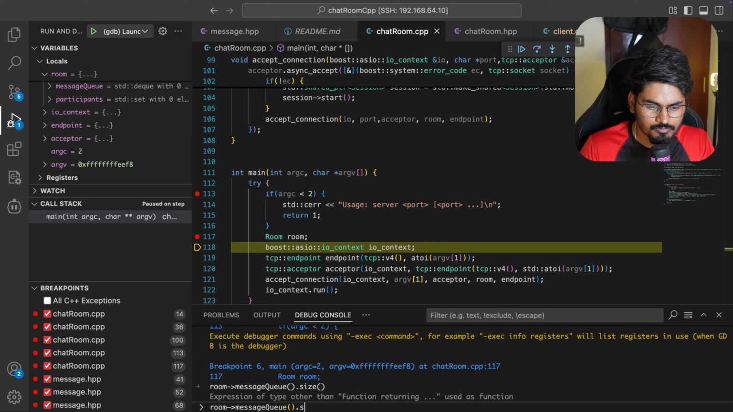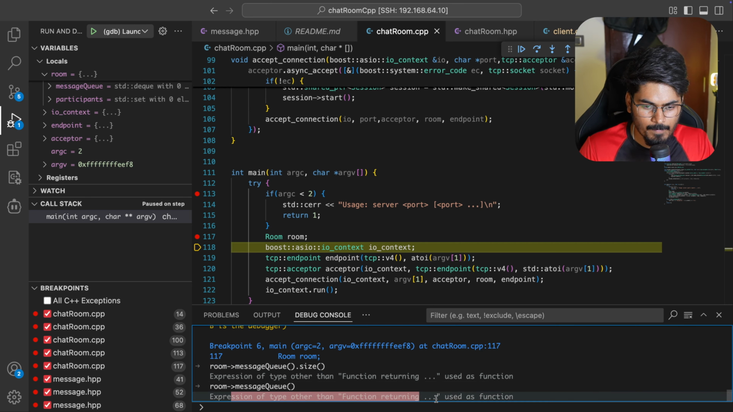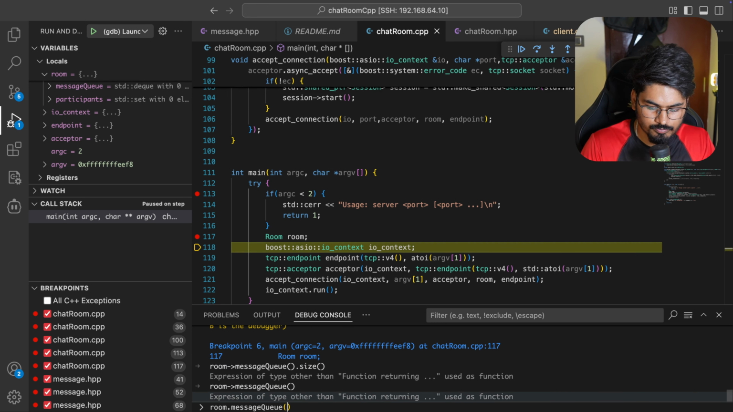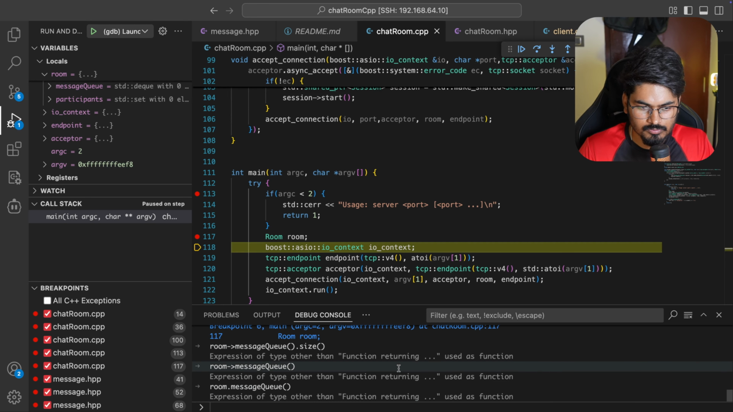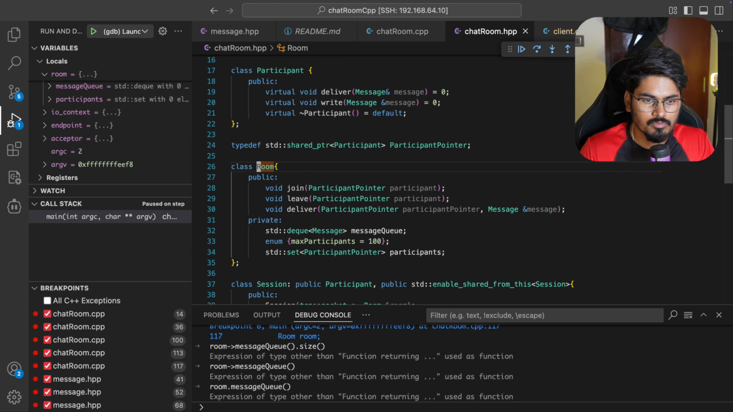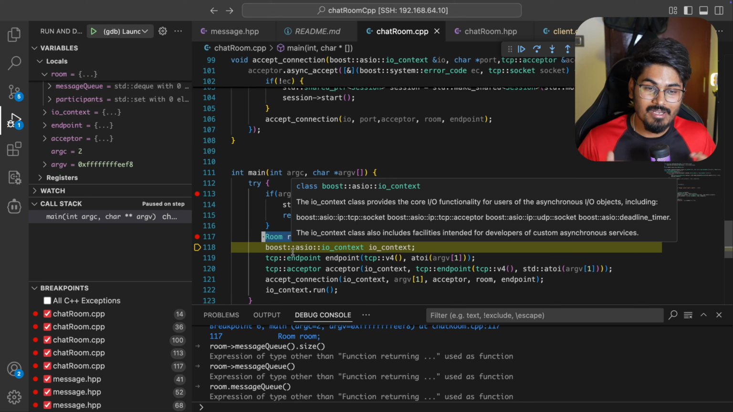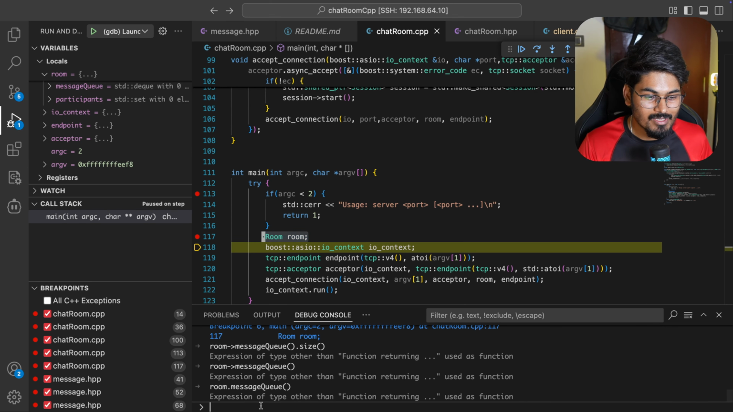Okay, room dot message queue. Let me check. It is private, so I can't access it. Let's suppose the room has some method and I want to test if that method is working. I don't want to test that method in the code. Till this point I can directly call that method in debugger mode, right?